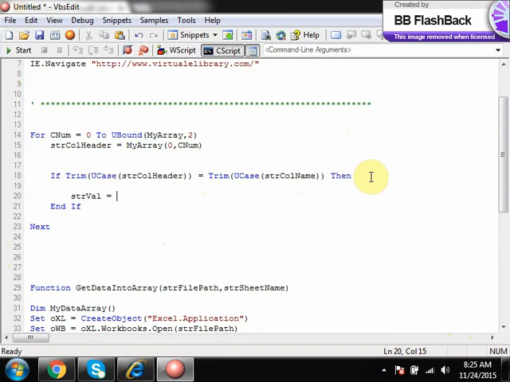str value equals my array of int row number. Int row number I will also pass as an argument, the first argument. If I pass int row number as 1, it will go to the second row, which is nothing but the first data set. If I pass int row number as 2, it will go to the second data set, and so on. Int row number, and wherever the column is found, the column number.